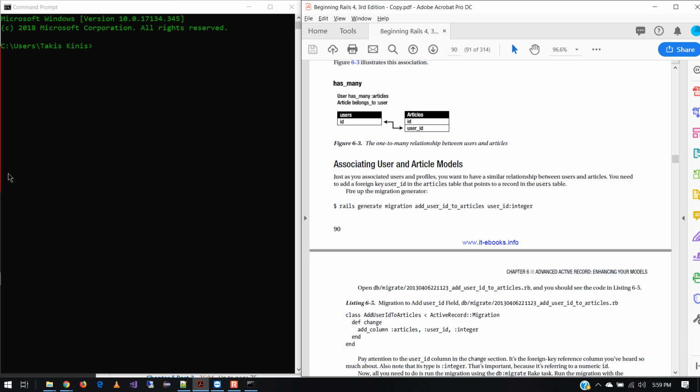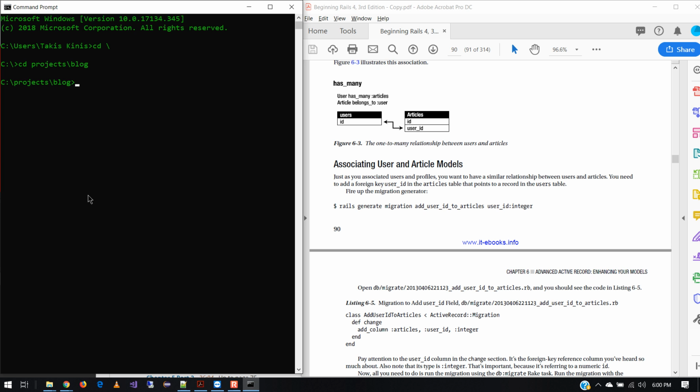All right, we want to navigate to the folder where our work is. So I'm going to go to CD / to go to the root. And then I'm going to type CD project / blog to go into the active project. At this point, I'm going to issue the Rails command that we see written in the book here. So I'm going to type it in and then tell you what it's going to do. So the command is rails generate migration add_user_id_to_articles.